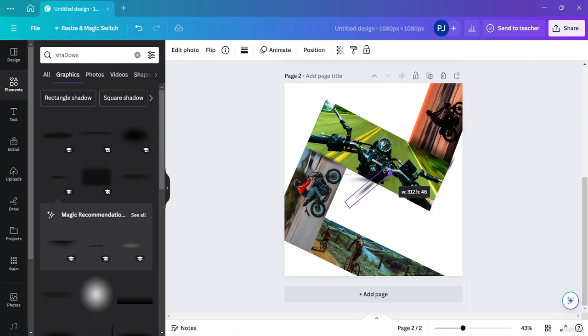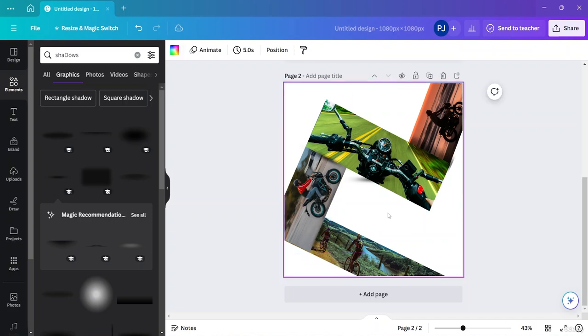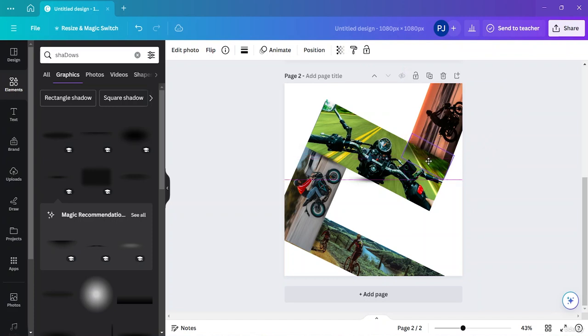Now let's decrease the size. Let's come here and give this one more rotation. Let's place it right over here. I will decrease the size from the sides. Here you can see this one gives a different, more realistic look. So I can come here and decrease the size of the shadow.